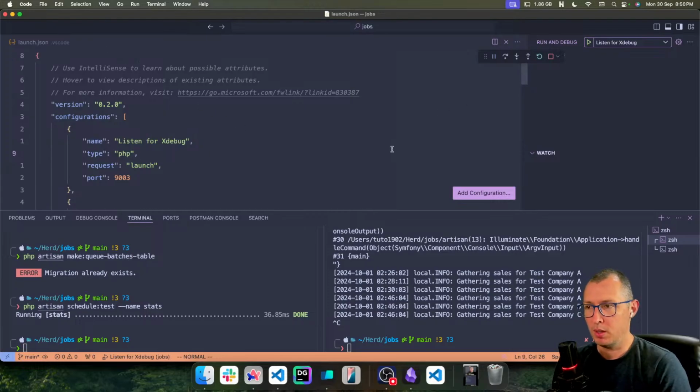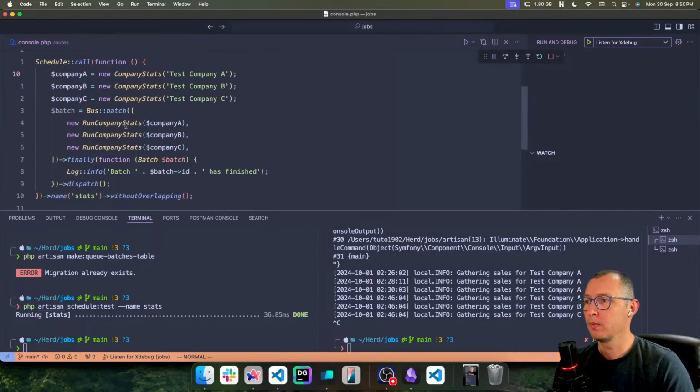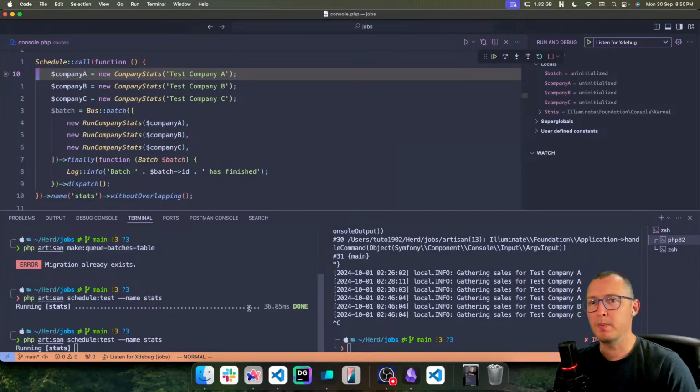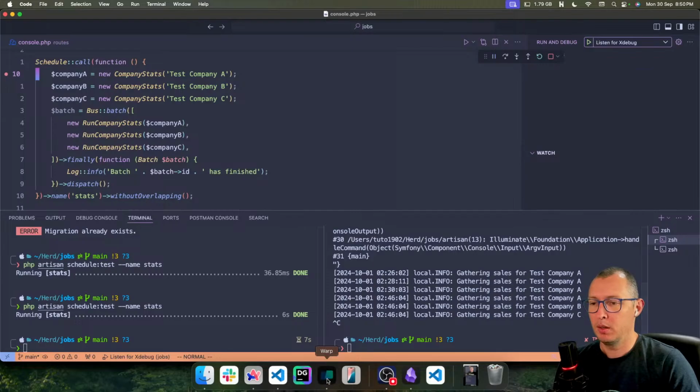Actually, just to make sure that it is working, close that. Let's go back to the console. And let's put a breakpoint here as well. Okay, that's working. So let's run that. Hmm. Why didn't it stop? Let me take a look at the queue. Running down, running down. Why?